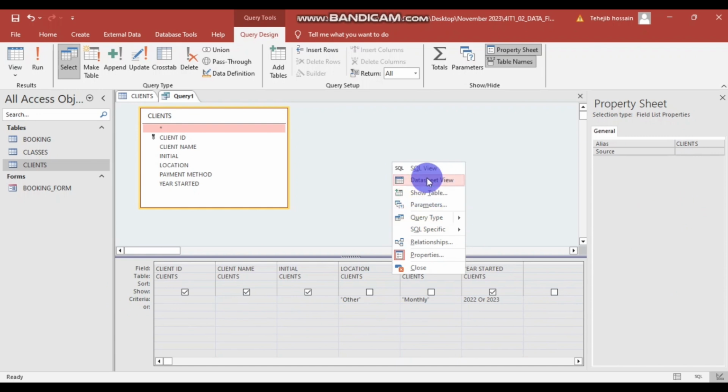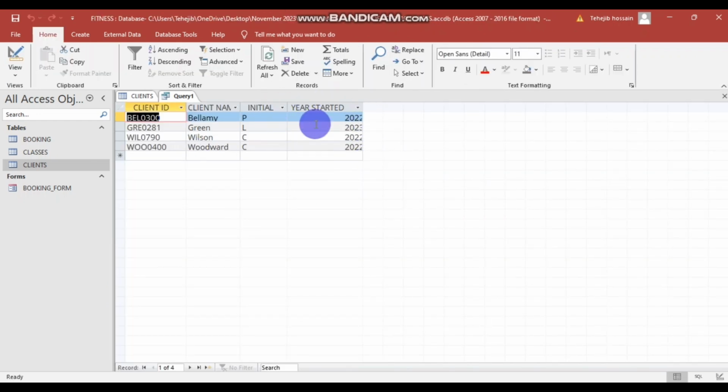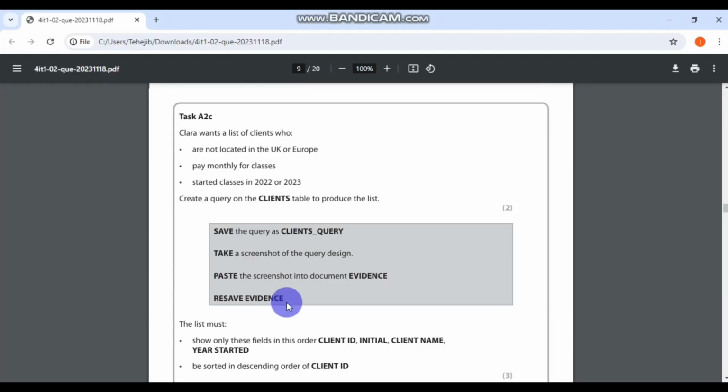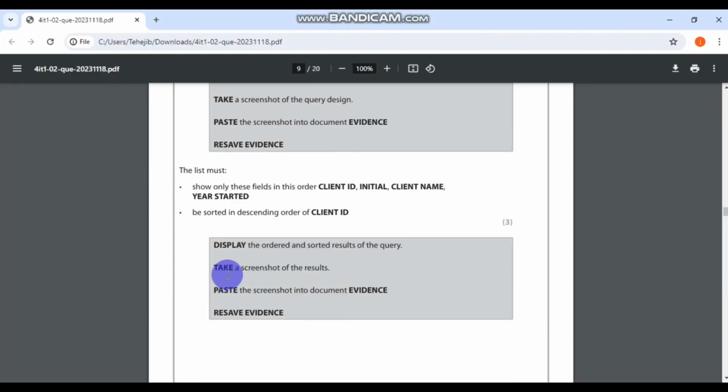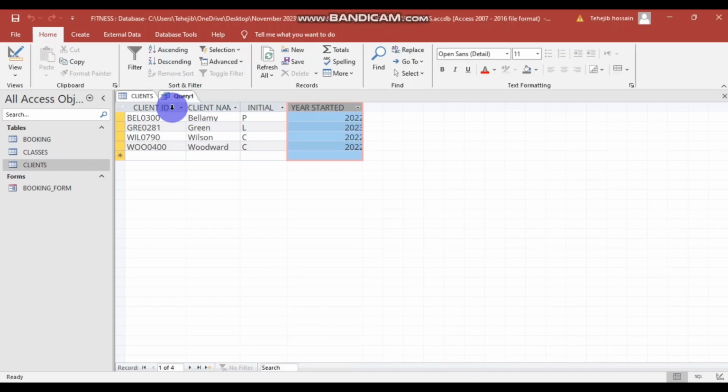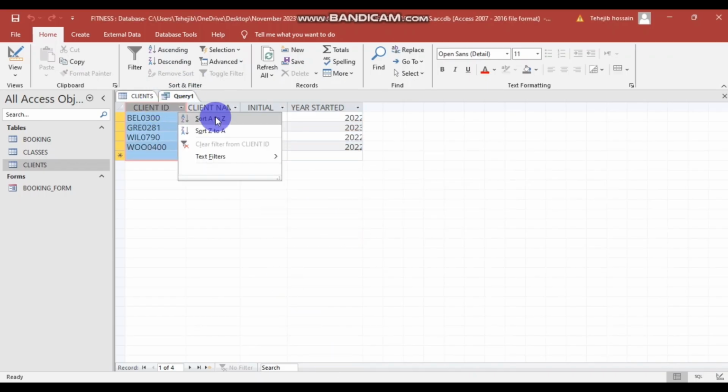Now click on the datasheet preview. You will get the datasheet. Don't know why this thing is not working. Okay, after that, the last thing they're saying is it must be sorted in descending order of client type. That means descending, and descending means Z to A, not A to Z. It must be Z to A, like this. Okay.